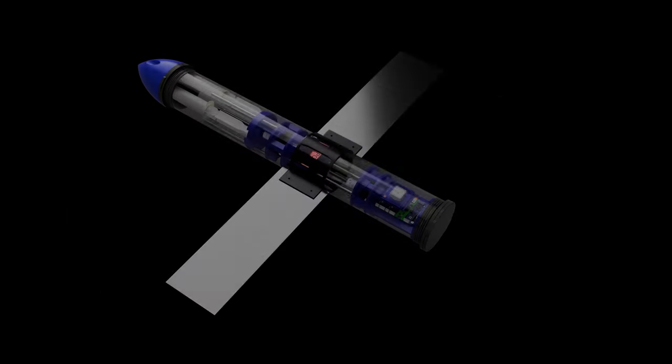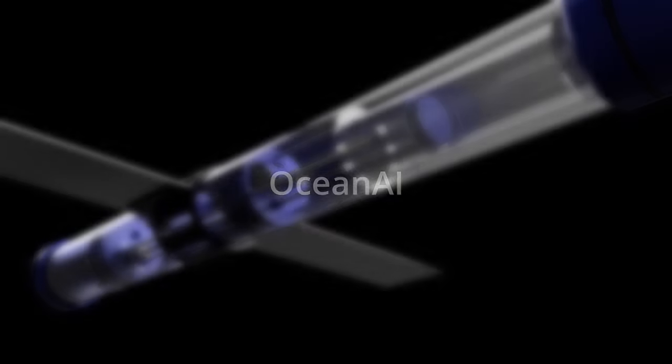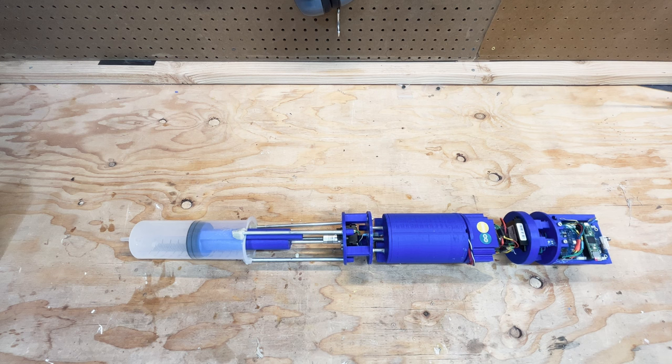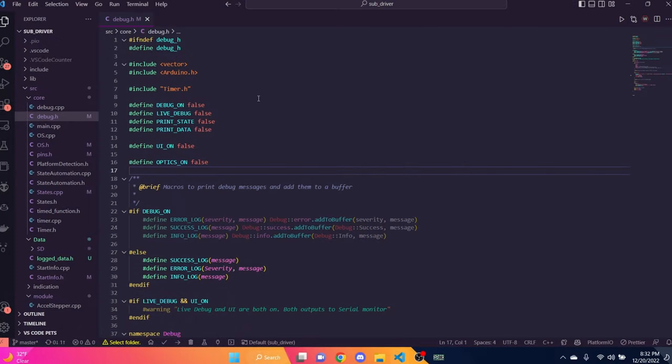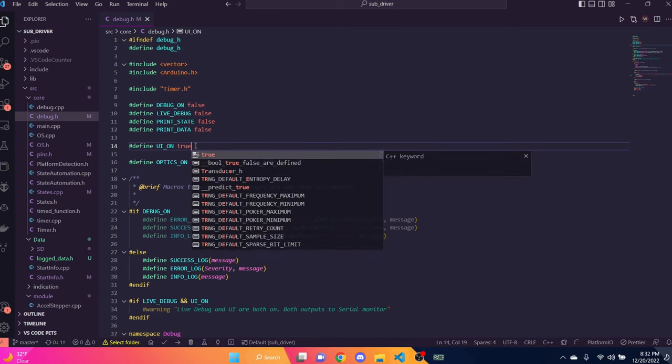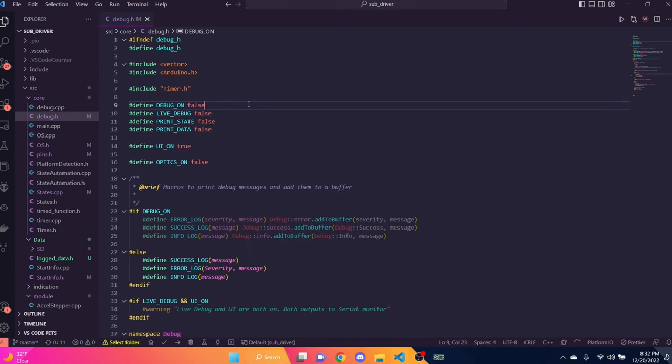Hello everyone, in this video we will be going over the graphical user interface, or GUI, that goes along with our underwater glider. So to get things started, we'll go ahead and open up our submarine software and change this macro to true. And this will turn on all the compilation that is associated with our user interface.